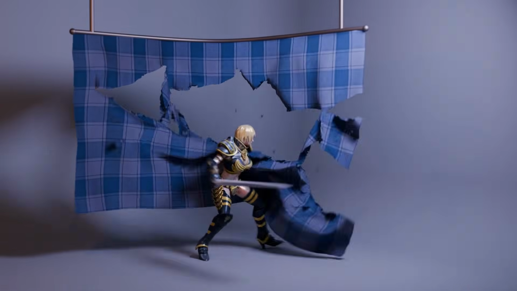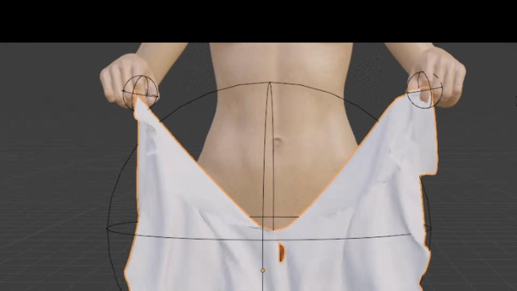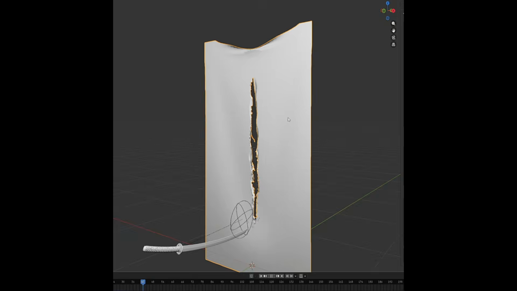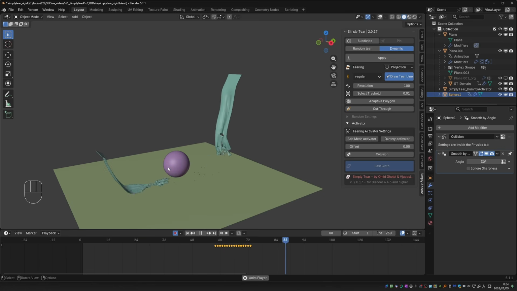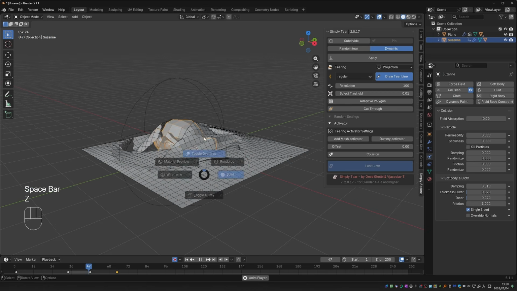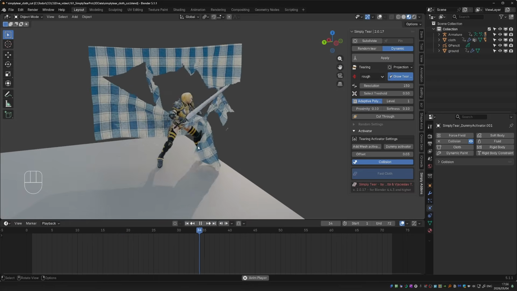Cloth tearing is difficult to set up in Blender, but the Simply Tear Pro add-on makes achieving effects like these easy. So in this video, I'll show you how to use the add-on from the basics to more advanced examples.